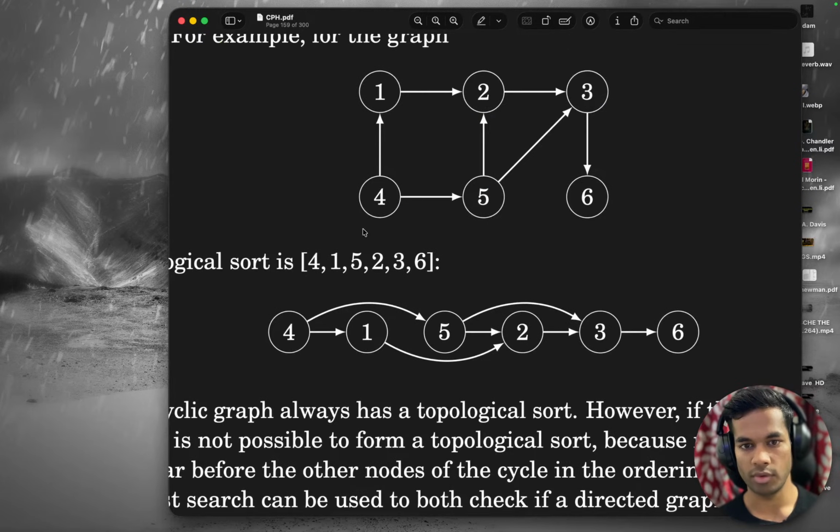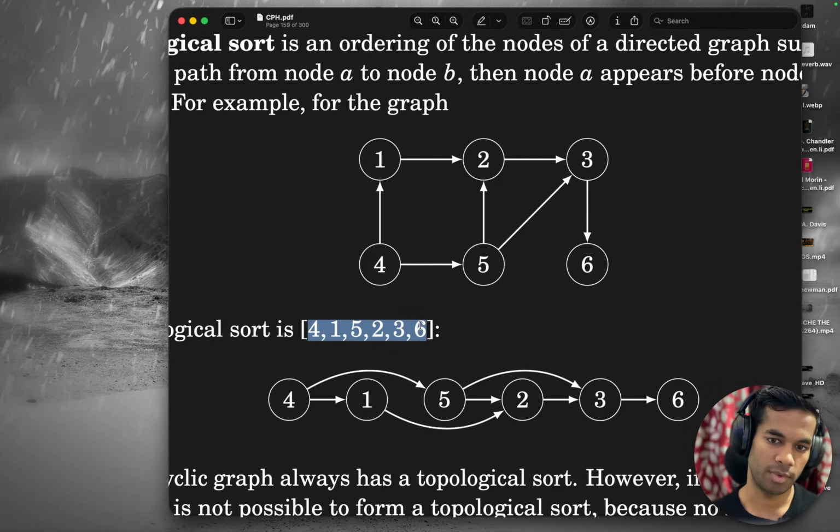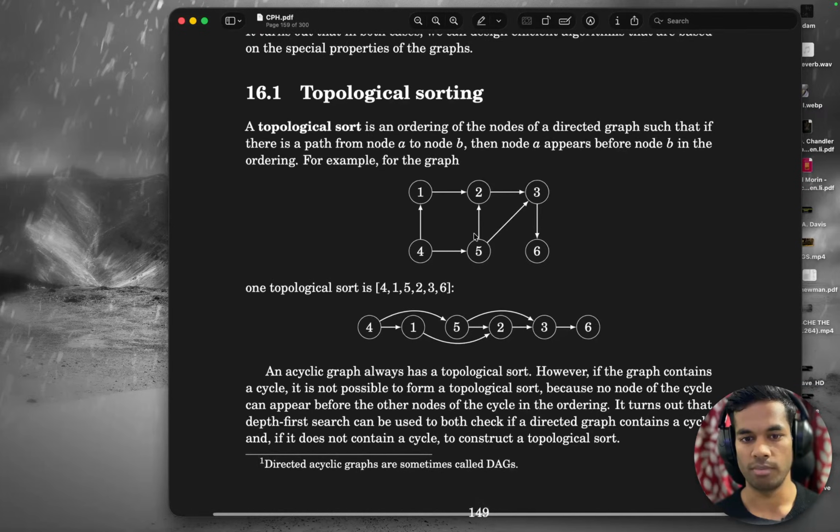Because if we were to use DFS starting from 4, let's say, then from 4 we would go to 1, to 2, let's say, then to 3, and then to 6, and then we would go to 5. But where should we put 5? We should put 5 at the same level as 1, but we do not have that information. That information would be easily available if we were to use BFS. Let's see.